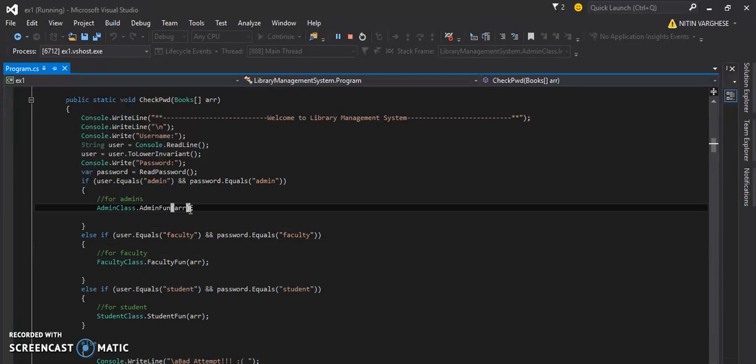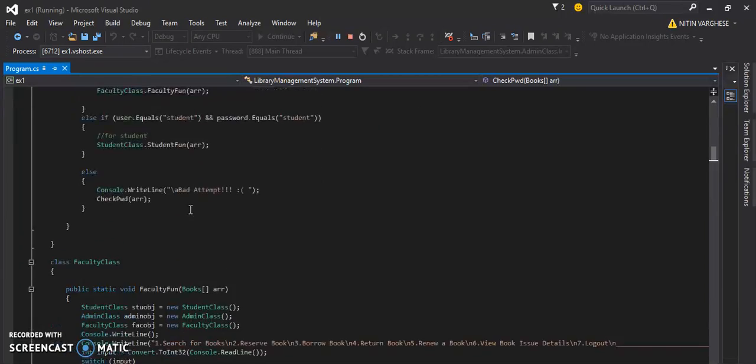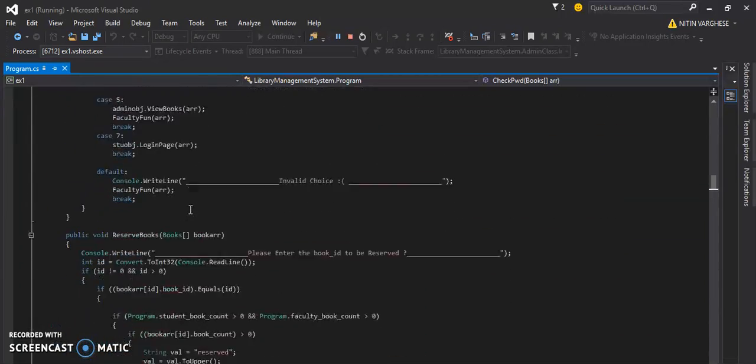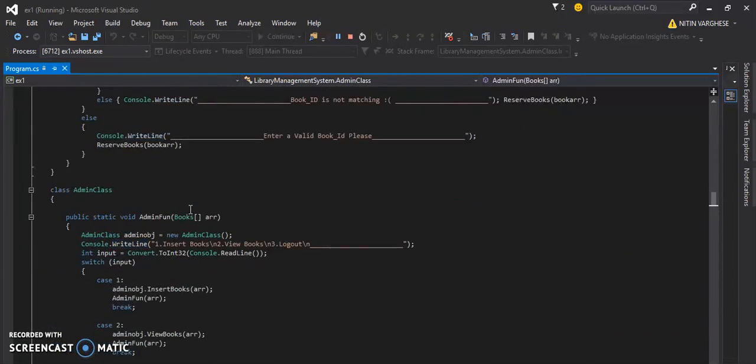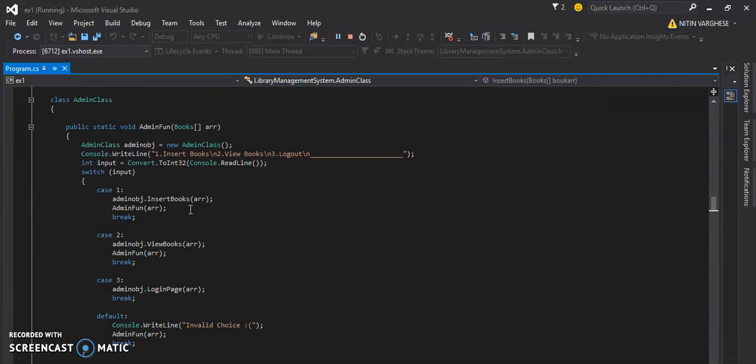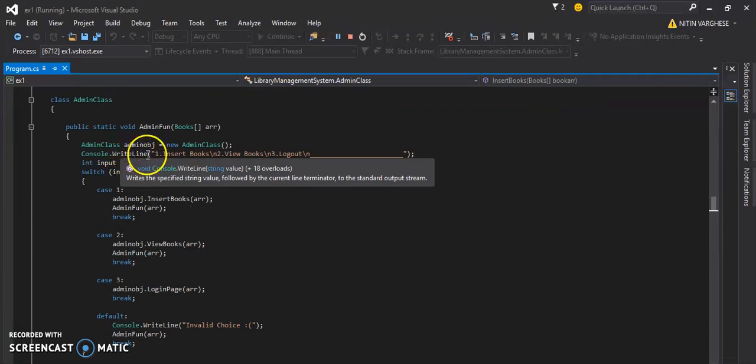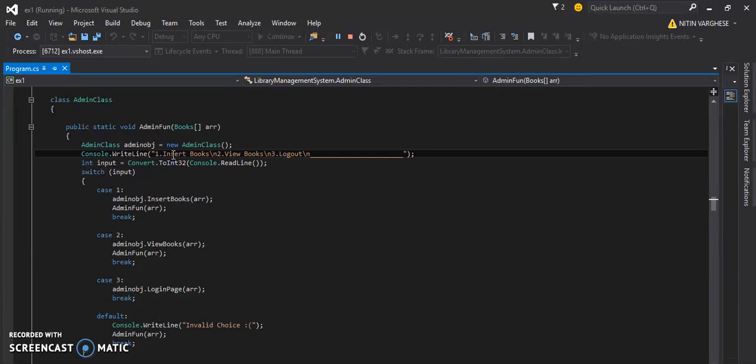First I'll show you the working of the admin function. So I'll move on to it, and here we are. This is the write line function, which basically shows us the menu: insert, view books, and the logout, as we saw in the output. Accordingly it moves on and goes to the insert book function, view book function, and logout function, which helps us to log out.